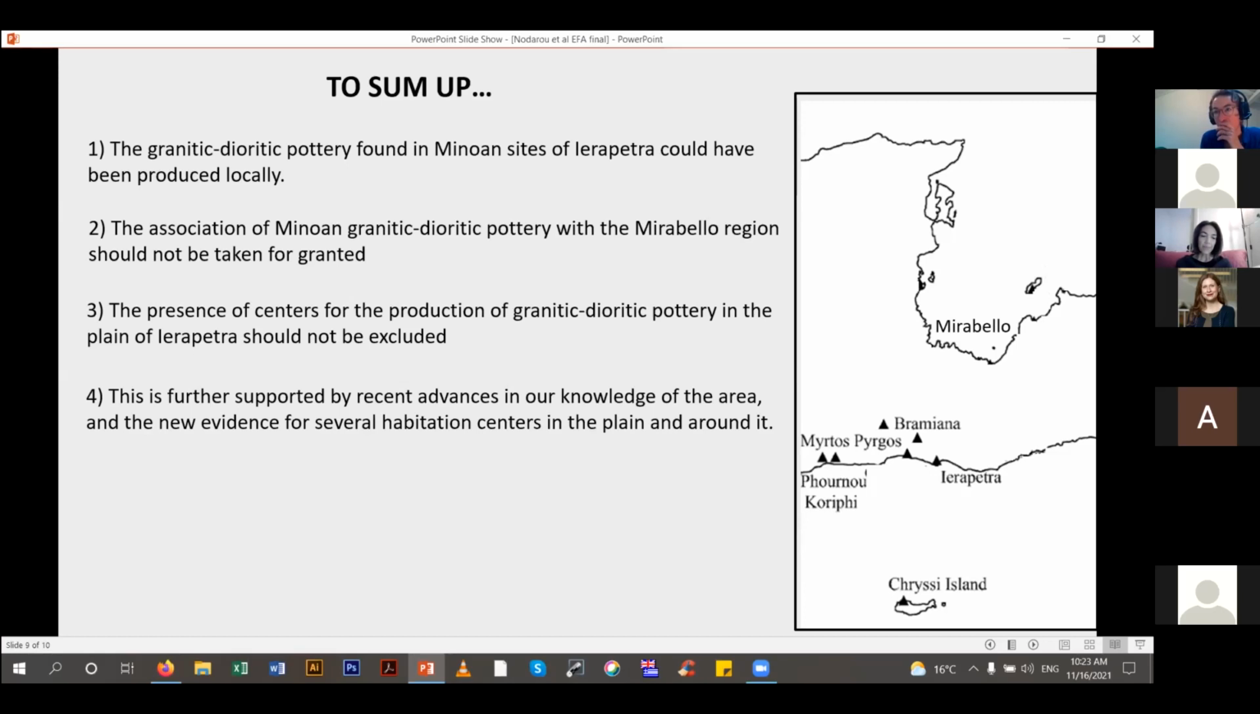In any case, our study showed that the association of Minoan granitic dioritic pottery with the Mirabello region should not be taken for granted, and that the presence of a center for the production of this pottery in the plain of Ierapetra should not be excluded. On the contrary, it is possible for one more reason. The Mirabello area is traditionally considered as the only possible source of granitic dioritic pottery because the Ierapetra Kapistri outcrops were not connected to any known habitation center.